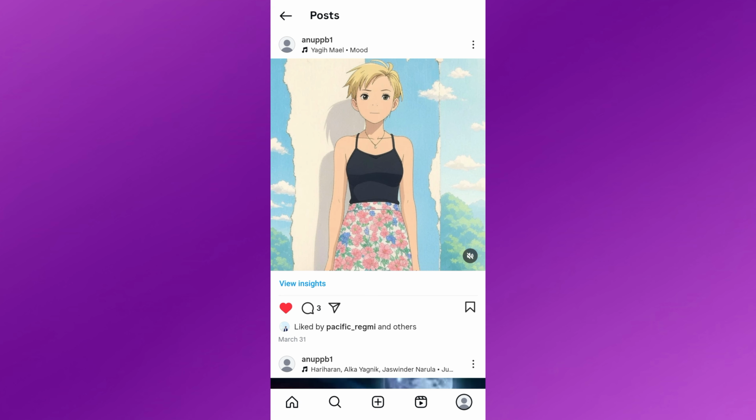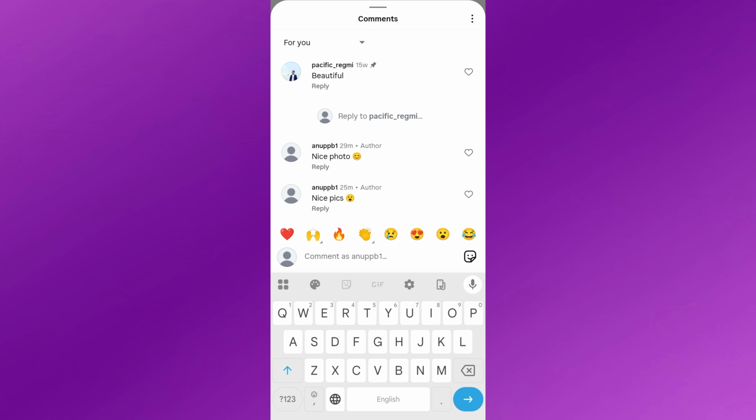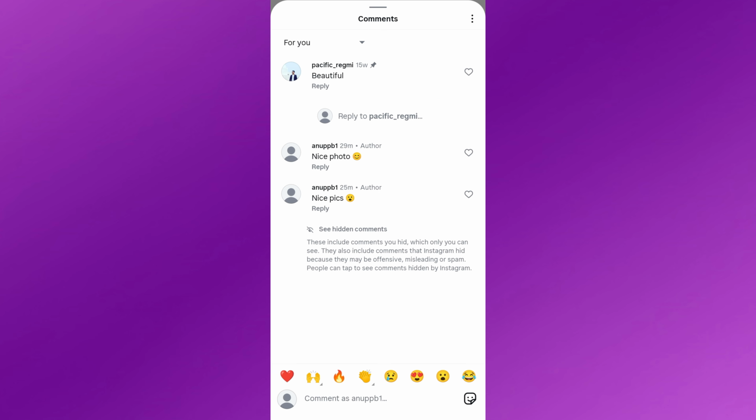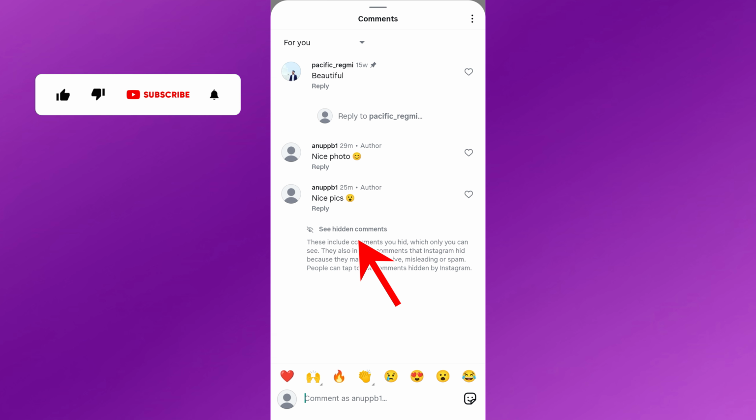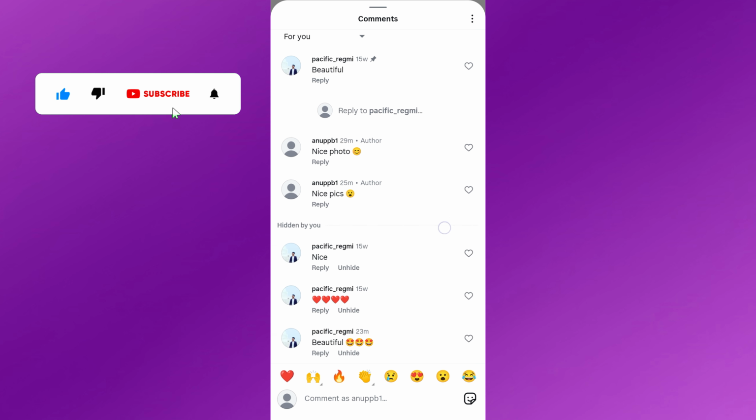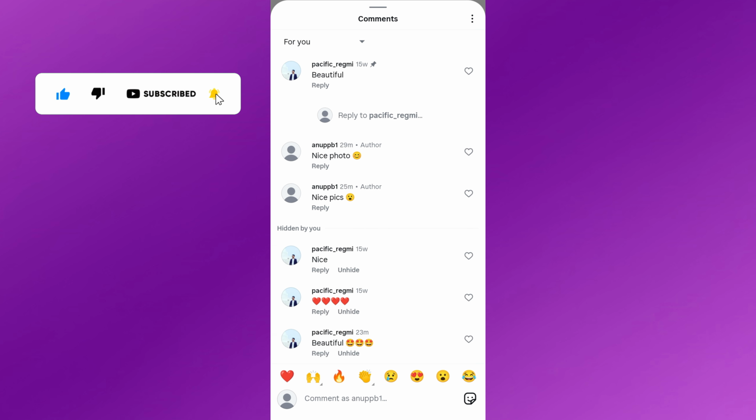Go to the comments section by tapping the comment icon below the post. If the post has any hidden comments, you will see a See Hidden Comments option at the bottom of the comments screen. Now, tap on See Hidden Comments. You will see the list of all hidden comments here.